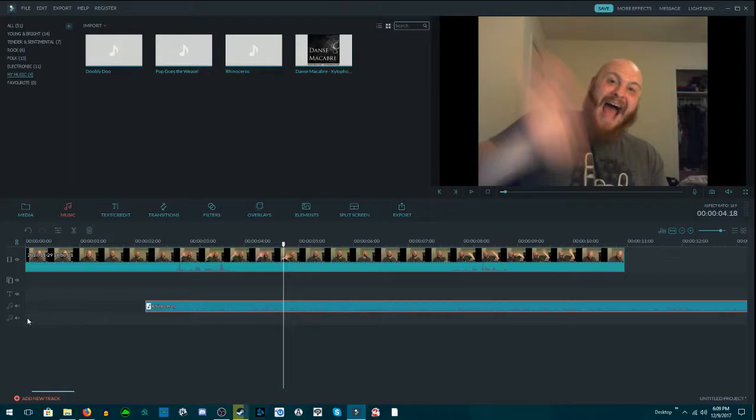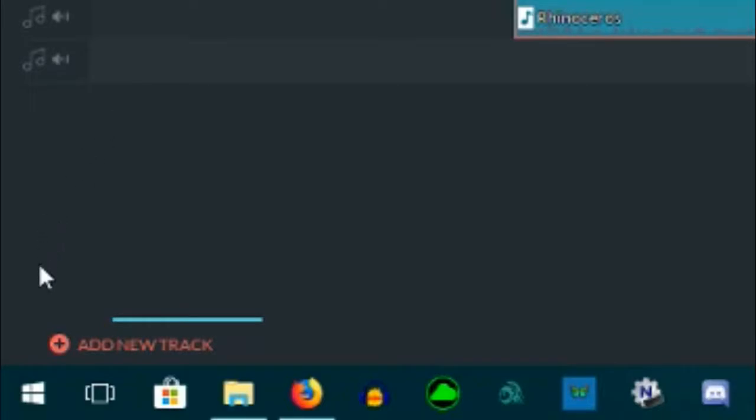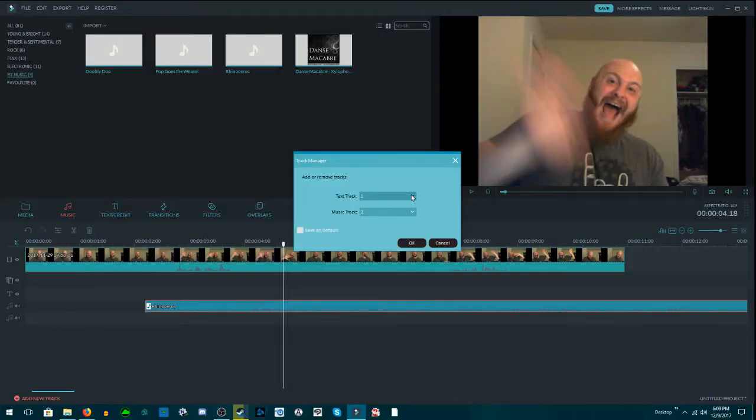Is that all there is to say about tracks though? Oh, gracious no, good and beautiful viewer. These are not the only tracks that we have access to. You may have noticed in tiny little red print down here, we have add new track. That's exciting. If we click on that, you'll see that our default is set to have text track 1 and music track 2. All this means is that it's saying this is how many text tracks can exist at one point in time, and this is how many music tracks can exist at one point in time.